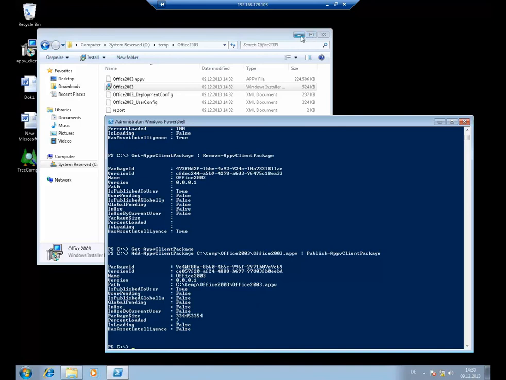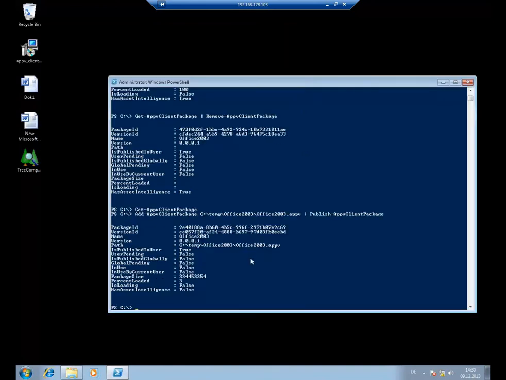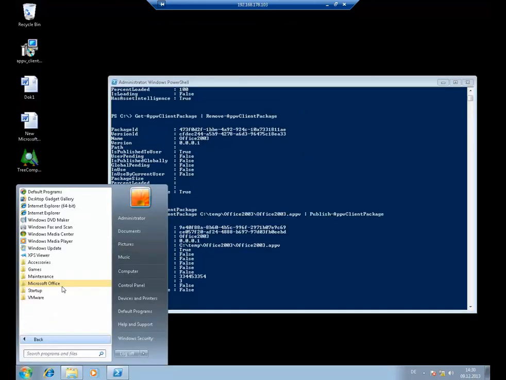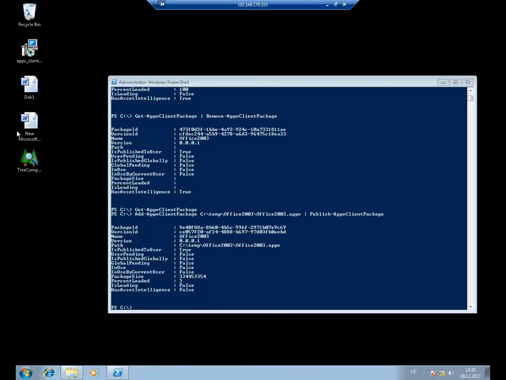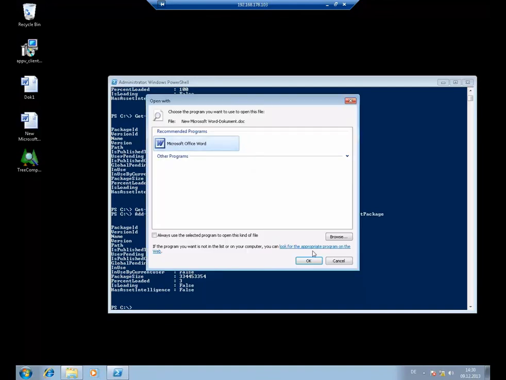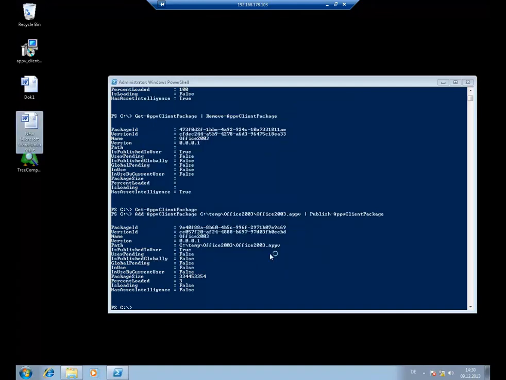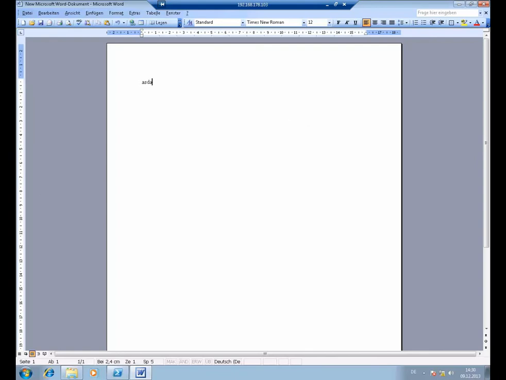It is provided very quickly and accessible within seconds. And the link to the application, which we chose before, already appears in the Start menu. As you can see, the file that wasn't accessible before is now recognized as a Word document and can be opened and used in a normal fashion.